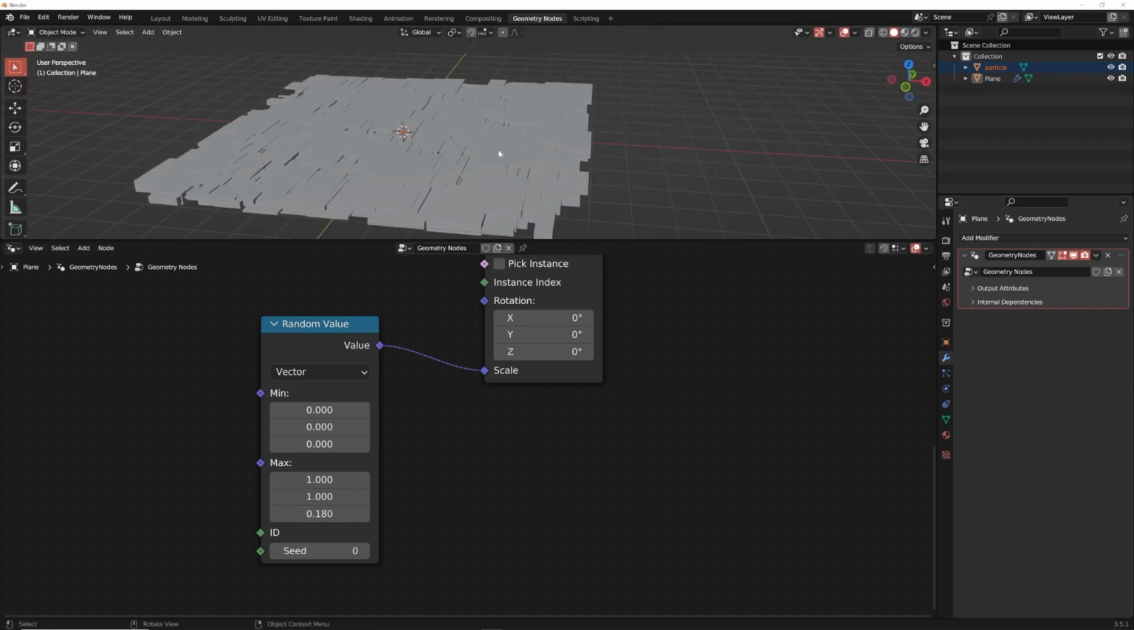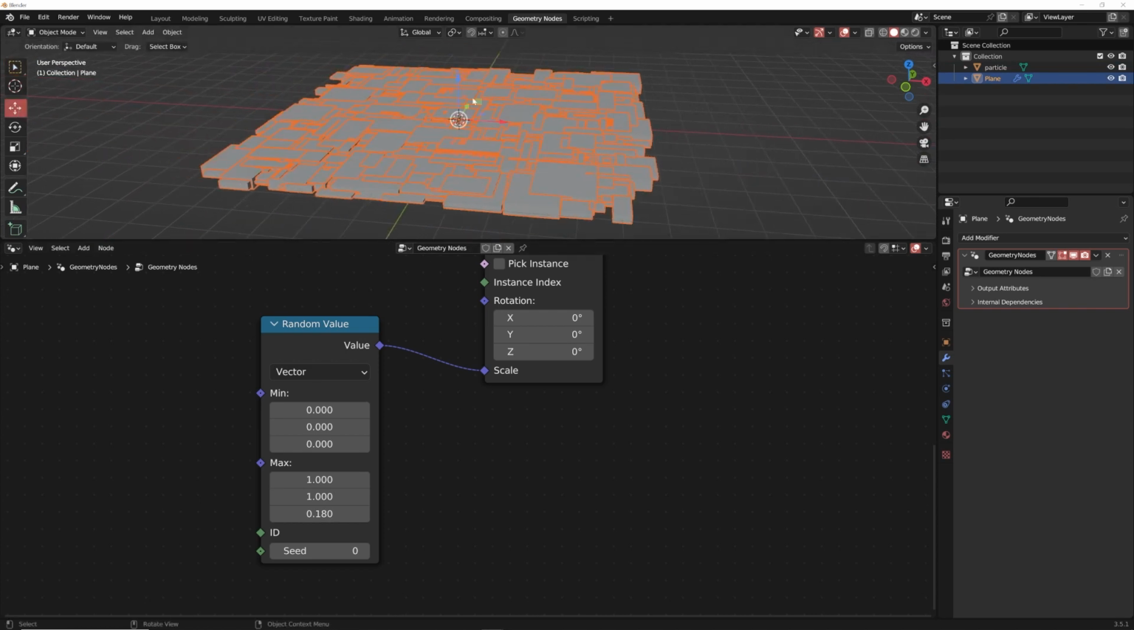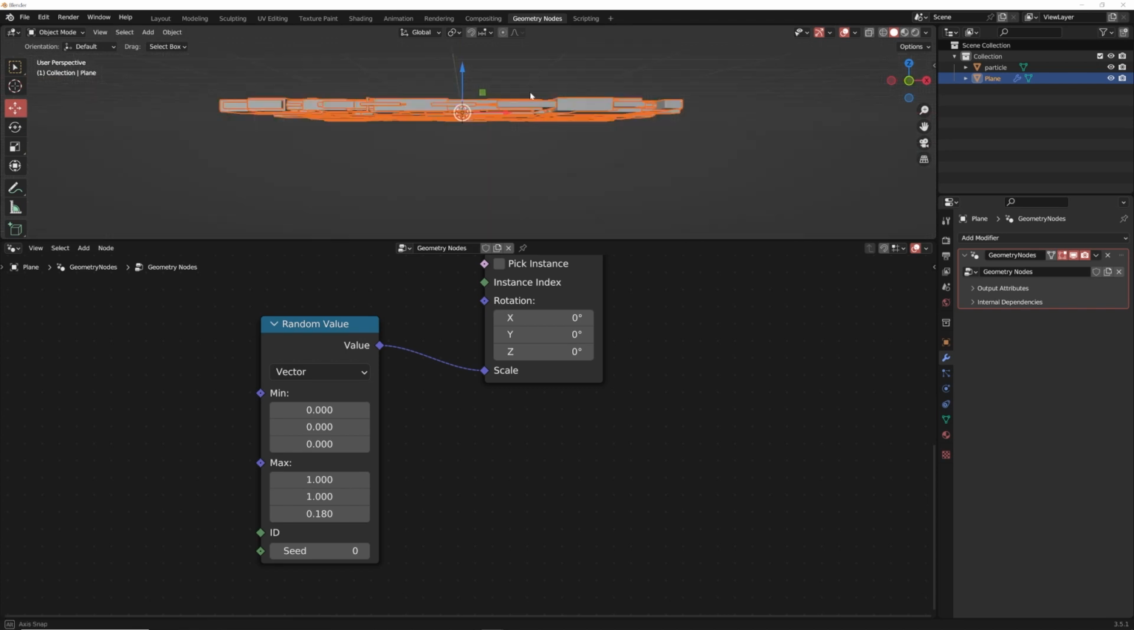All right, so now we have this. What I'm going to do is hit Alt-D. Well, actually, no, first. See, this green line is going to represent the center. I'm going to hit the tilde key and click front.